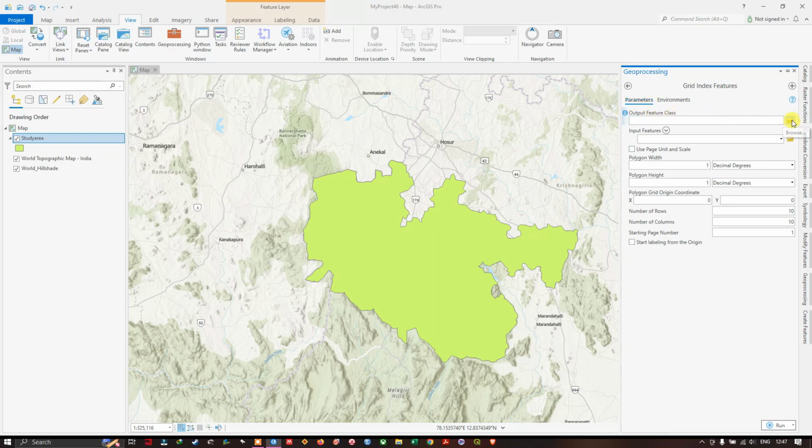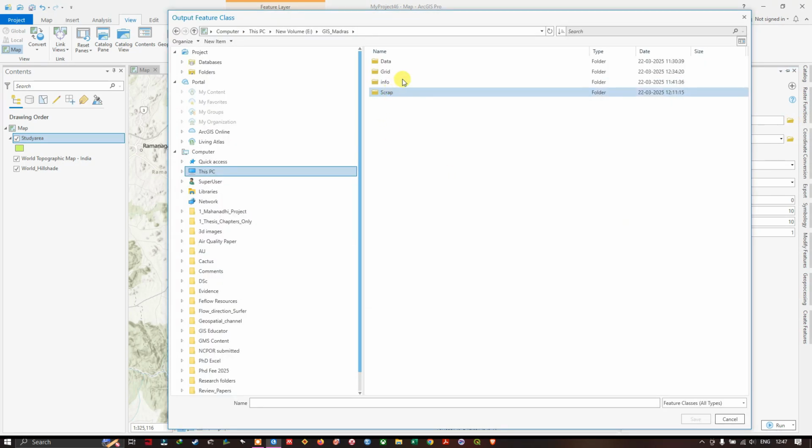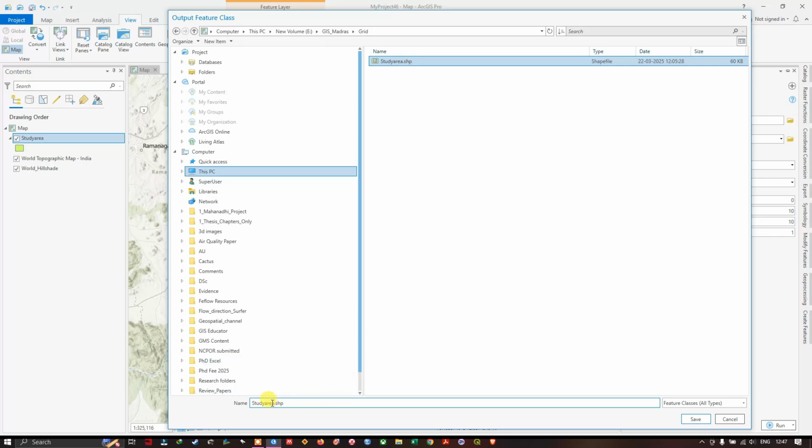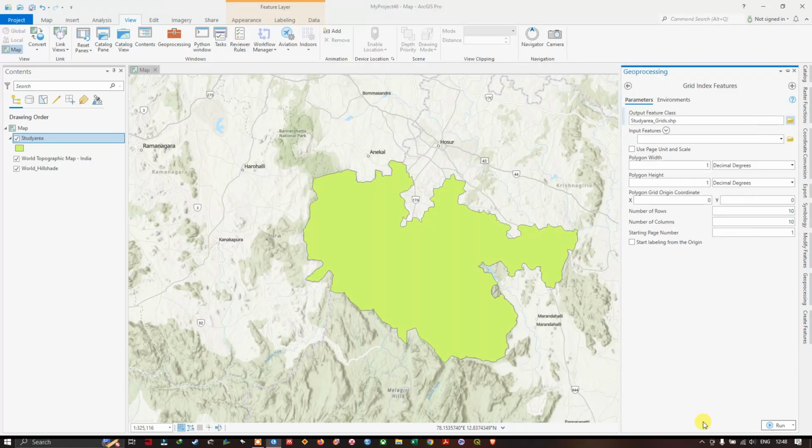The first is output feature class. Just use this button to save the output file. Navigate to the folder and you can save the output file. I'm going to give shapefile_grids. So let me save it.